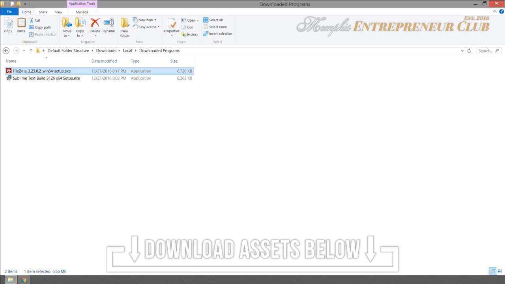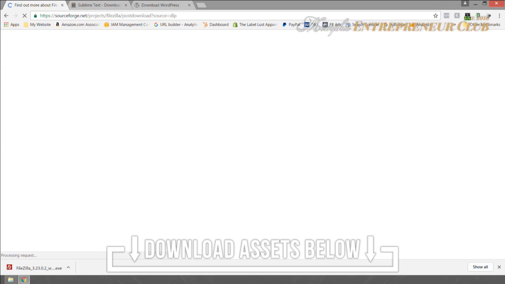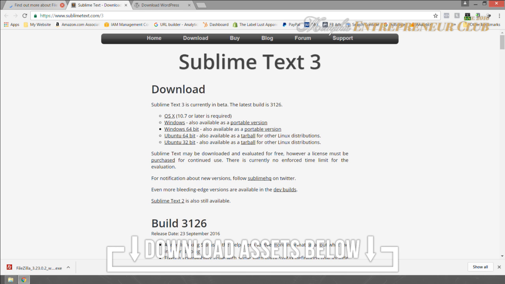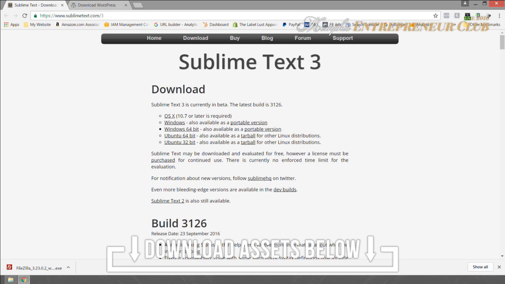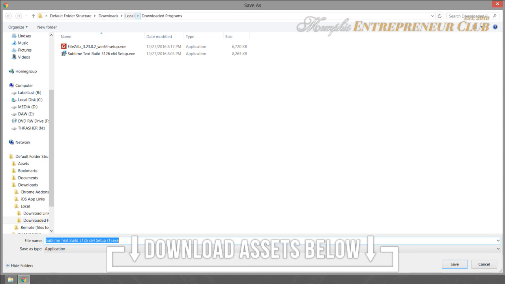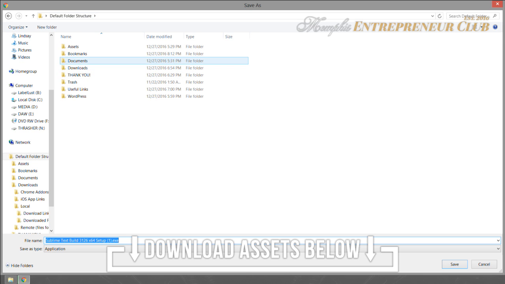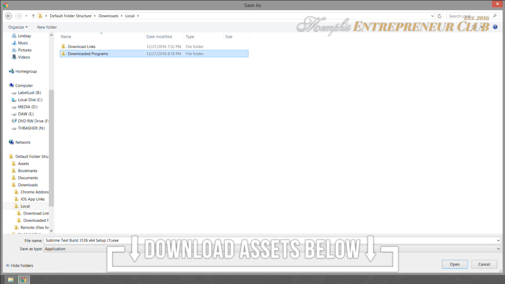It's not installed yet, it's just downloaded. The same thing with Sublime Text. For here, you should be able to find the download that you need. OS X, Windows 64-bit. For me, it's 64-bit. Right click it, click on Save Link As, and go over to your folder structure, downloads, local, downloaded programs, and save Sublime Text here.